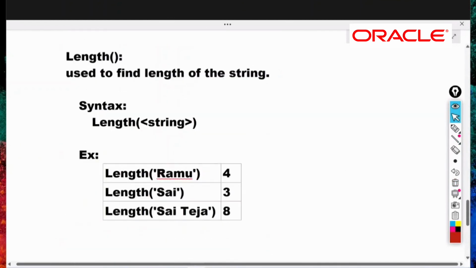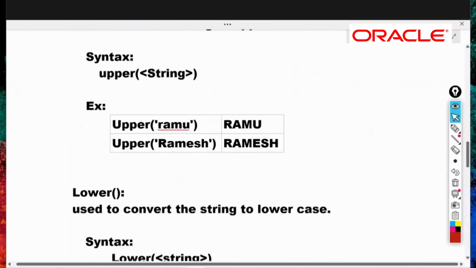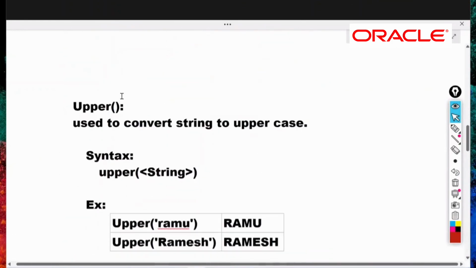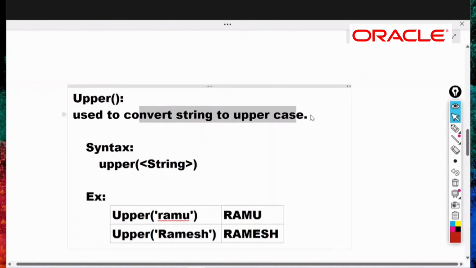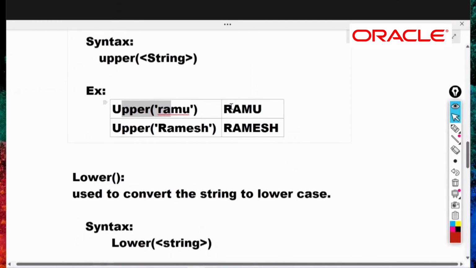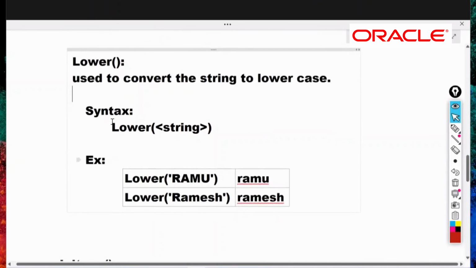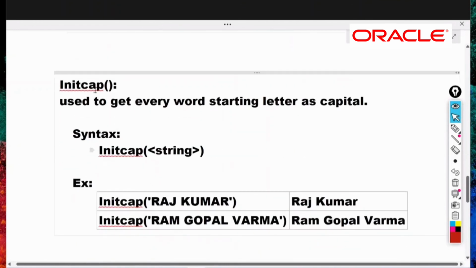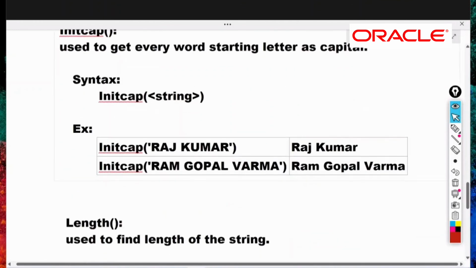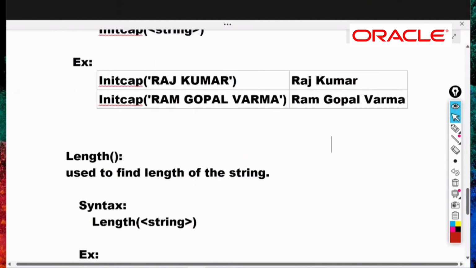So we discussed 5 functions. Observe, the upper function. Why do we use the upper function? To convert a string to uppercase. So upper of Ramu returns Ramu in capital letters. Next, the lower function. To convert a string to lowercase, we use the lower function. Here we give uppercase Ramu and it returns lowercase Ramu. Init cap: to get every word's starting letter as capital, we use it. For example, if we give Raj Kumar here, in Raj the R is capital, in Kumar the K is capital. Every word's starting letter is capital.